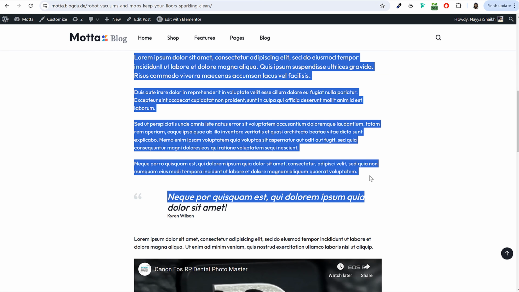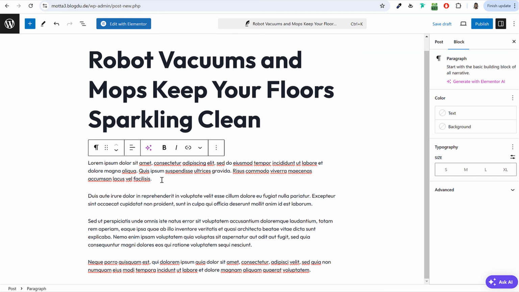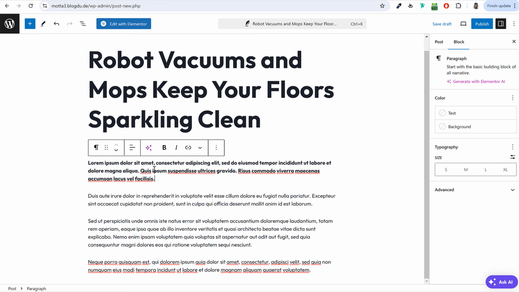For example, these are all simple text. If you want, you can just type in or paste in your text. If you want to make anything bolder, you just select bold. For example, first you select whatever you want to make bold, and then you can make it bold. If you want to increase or decrease the size, you can select this option.